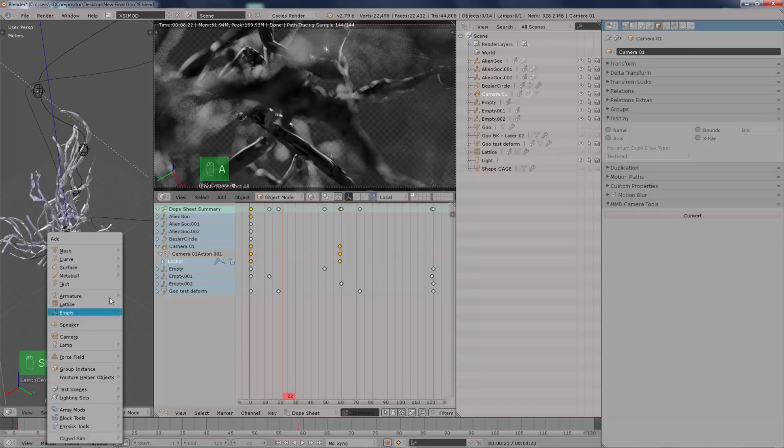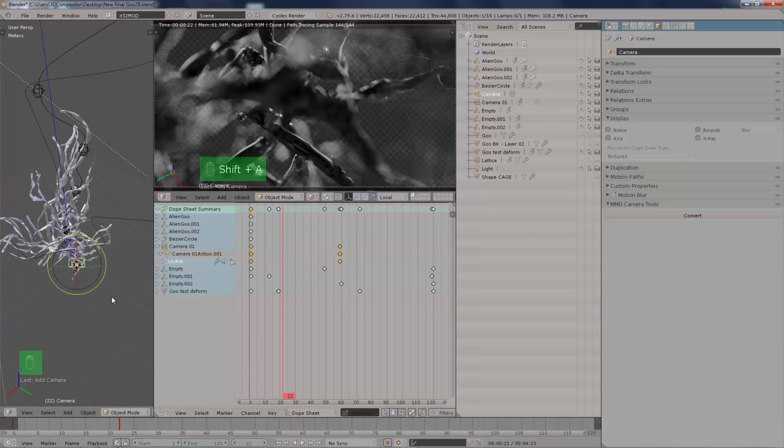Let's create first the camera. Let's rename it camera 02. I'm sorry, my keyboard is not responding. Probably the battery's low.